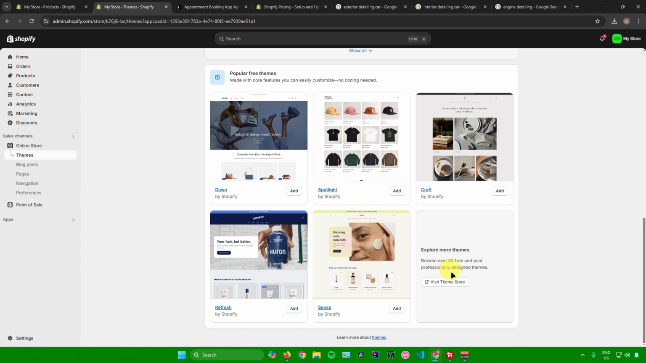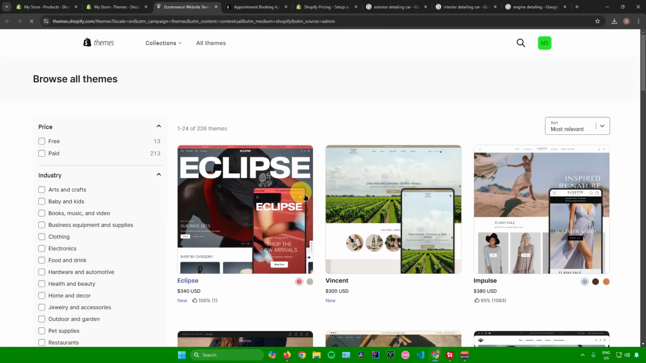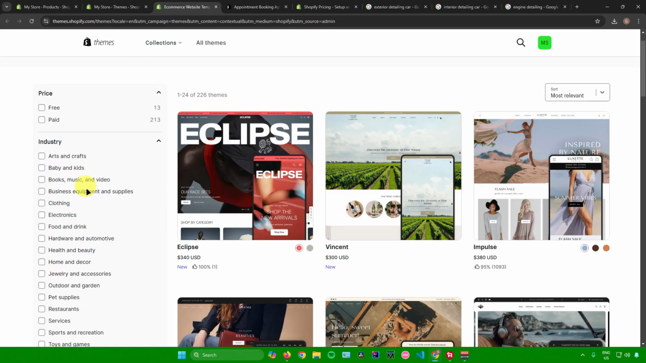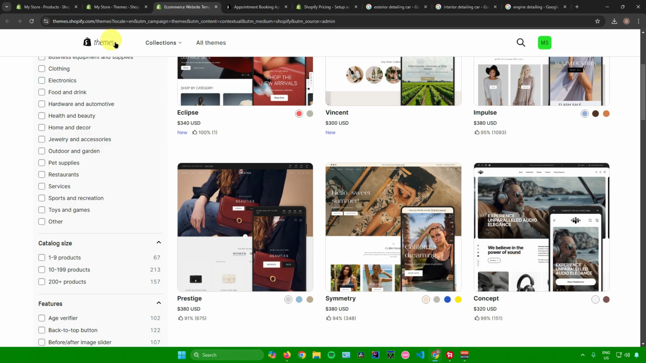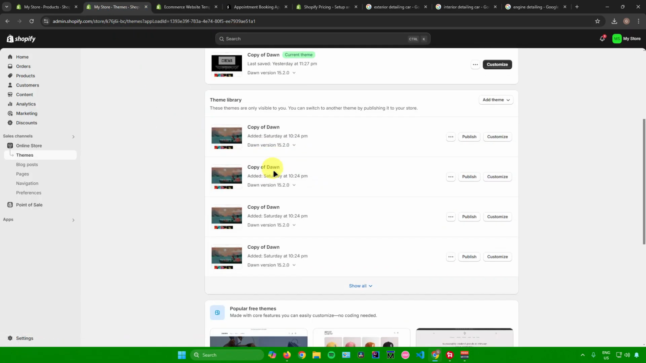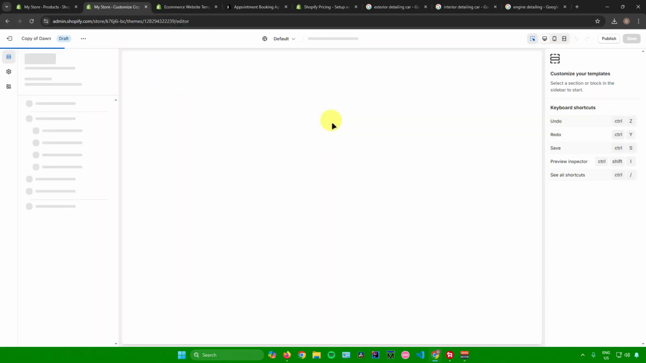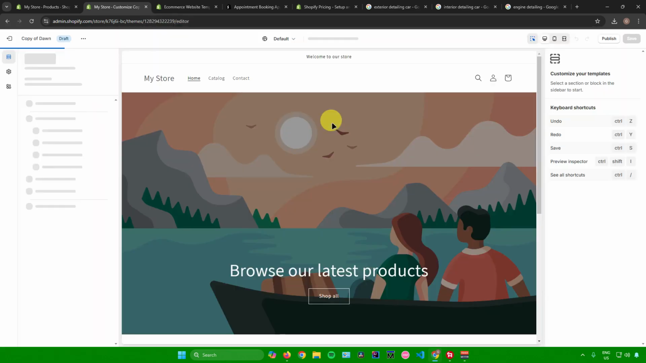And if you want to check out more themes, just click on visit theme store over here, and then after that, you'll be redirected here in the Shopify theme store. So feel free to choose what kind of theme you want to use, and then in the left side you can also filter out the kinds of themes that you want to use. But for me, I'll just stick with the default theme of Shopify. So in here, I'll just use this one over here. I'll just click on customize, and then after that we'll be redirected here in the website editor.